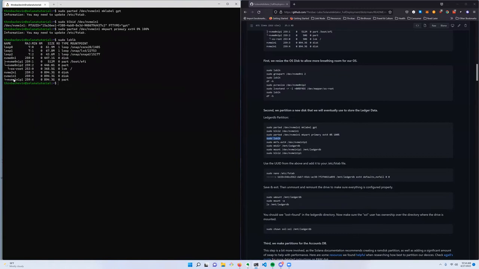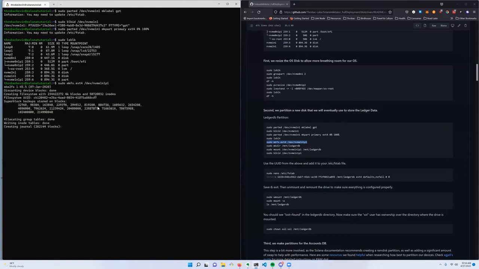You can see we've created this partition here, and format the file system on that partition. I'm going to create a directory for the ledger. Going to mount that directory to the partition that we've just created.